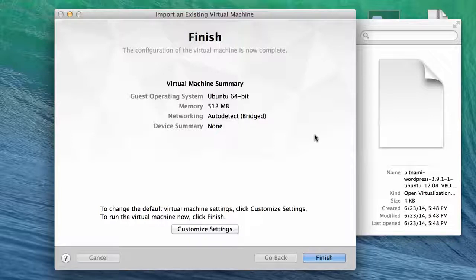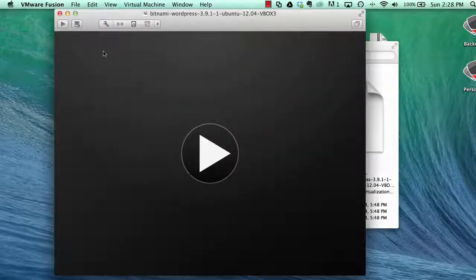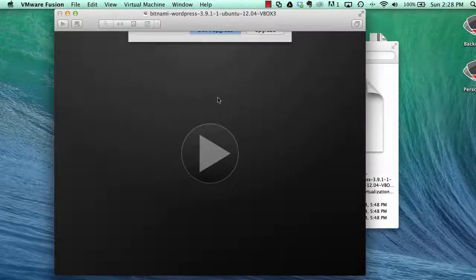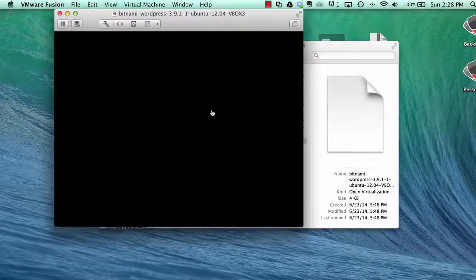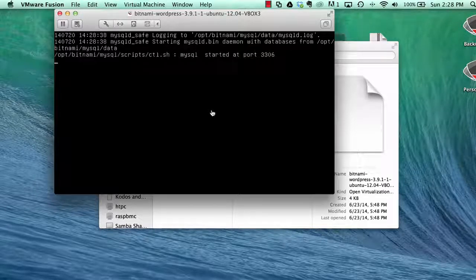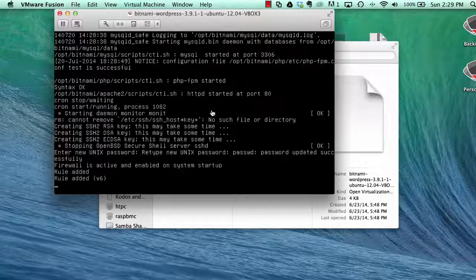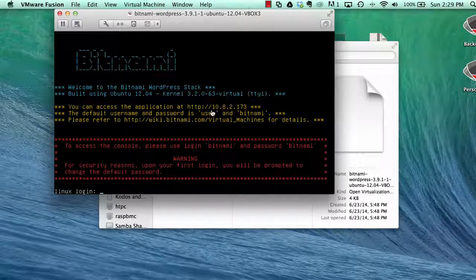Alright, and you can see now it finished importing, and it gave the default of 512 meg, and the networking is bridged. Now I can customize these settings by clicking here, and it just brings up all the settings that we've seen. We can change things around. But essentially, once it's done setting up, I can hit the play button, and we won't upgrade right now, and it'll just start up. Alright, and now you can see that it's all booted up and ready to go.